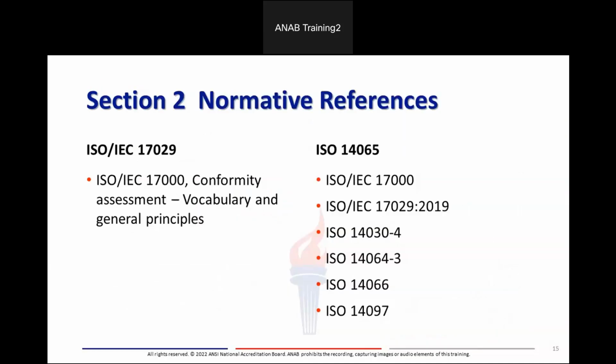We look at section 2, the normative references. They're very similar between the two documents, with 17029 stating that 17000 is one of the normative references. And 14065 states the same thing. 17000 is one of the normative references, as well as 17029. Thus, any of the information in either one of those documents is applicable to 14065. And then 14065 has some additional references that are also applicable to validations and verifications of environmental information. And those documents are listed here.